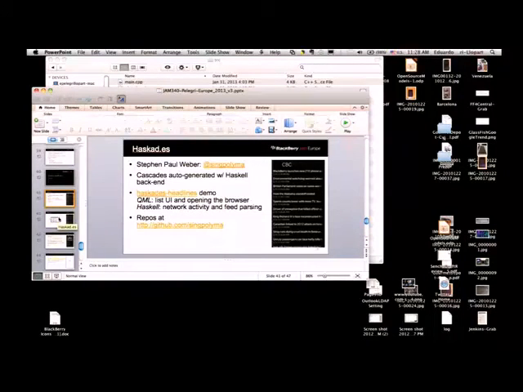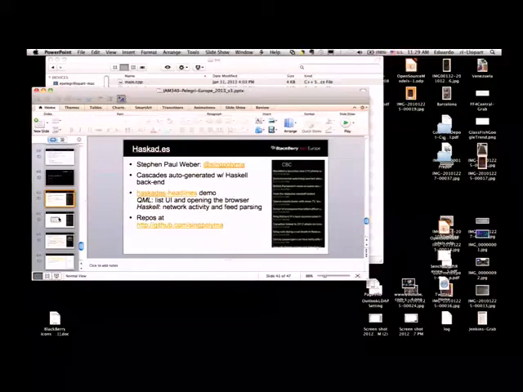This is a project that I'll mention just because it's on the slide: generating Cascades front end to a Haskell backend that runs also on the device. So that's a kind of dynamic that happens in a healthy ecosystem with open source.